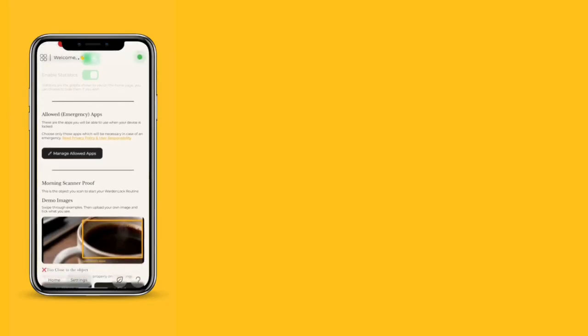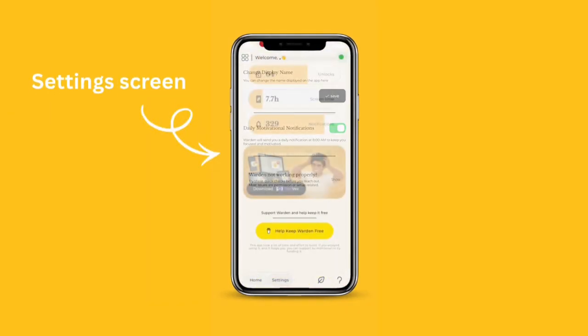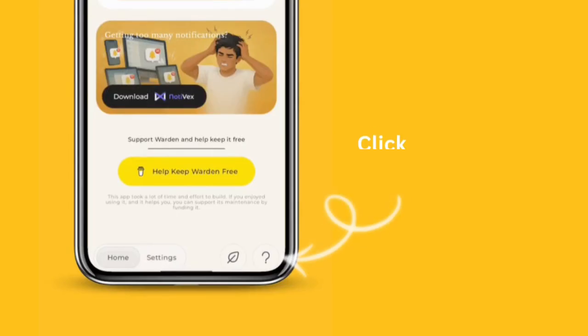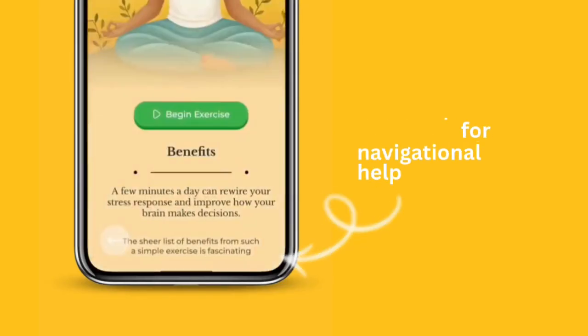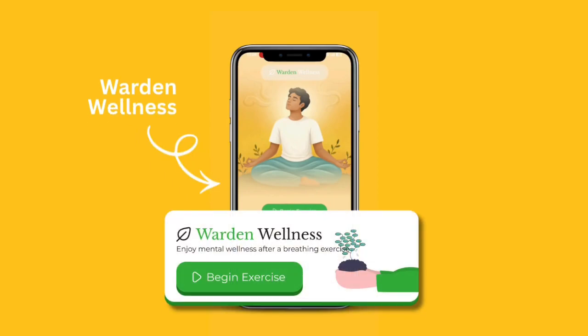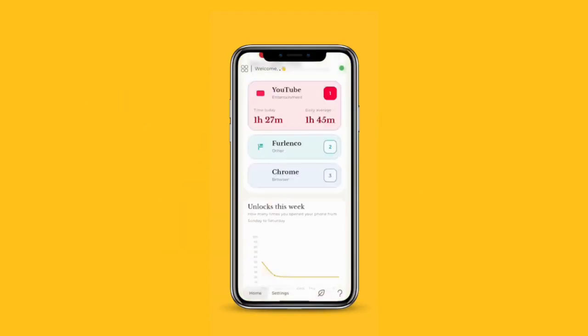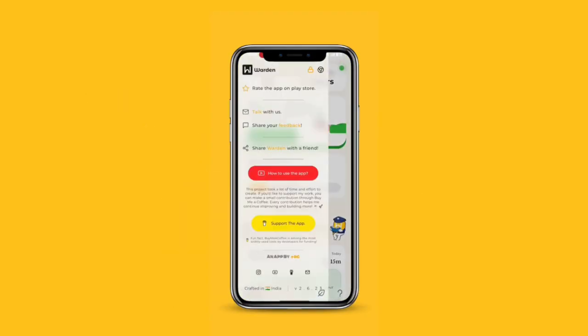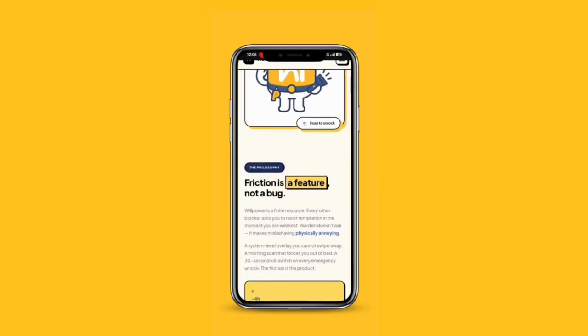This is the settings screen. You can change whatever you entered in the setup. Click Help over here to see a quick overview of the navigation. This is Warden Wellness, a quick exercise you can perform to make your day better. You can view the data safety, Warden's website, and more.